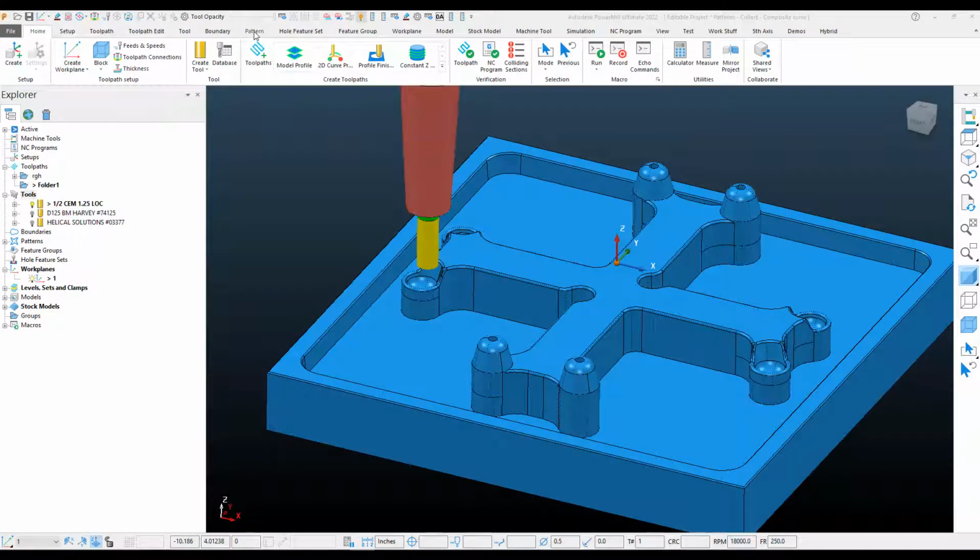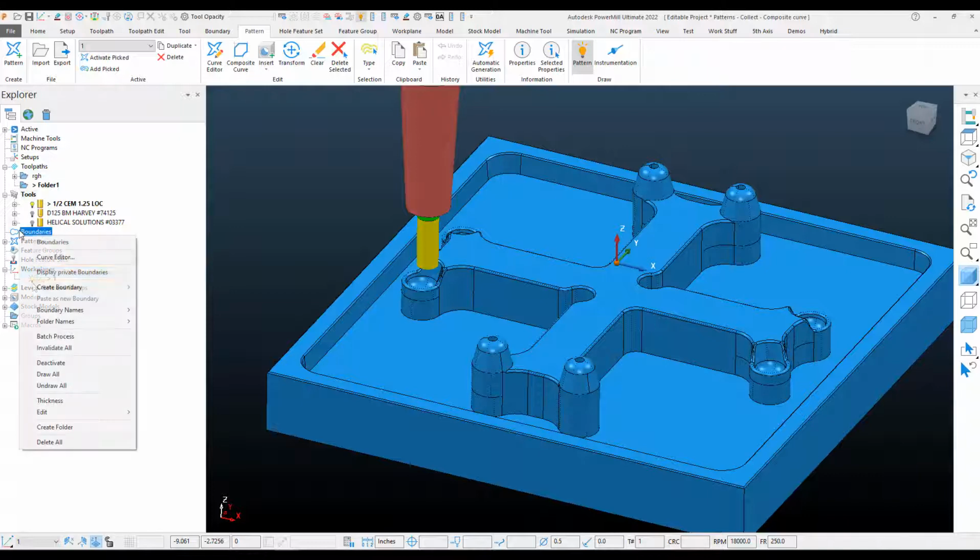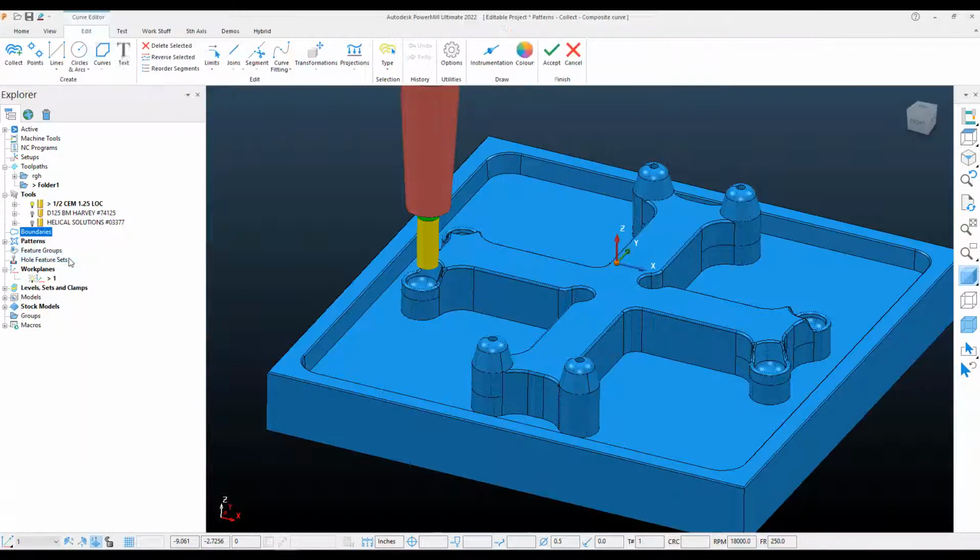Now the composite curve can be found within patterns. When we create a pattern, we can create a composite curve directly here within the edit panel of the pattern. It can also be found in the right click of both the patterns and the boundary if we go into the curve editor. The biggest distinction between boundaries and patterns as far as geometry creation goes is that one is closed segments, which is the boundary, and the other is open and any geometry, which is our pattern technology. We call it a pattern so that we can drive toolpaths to it.